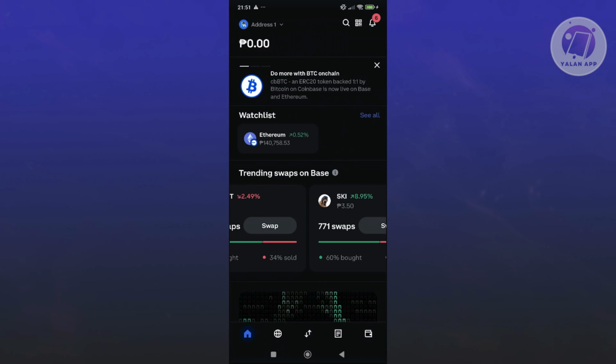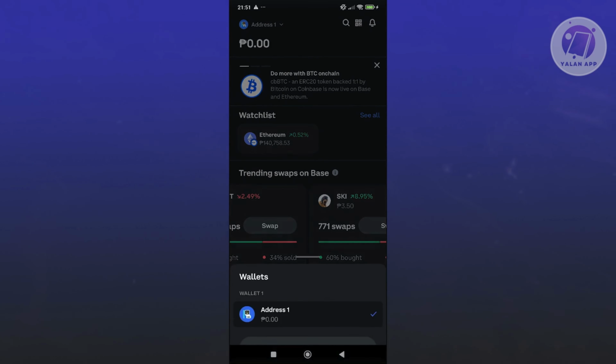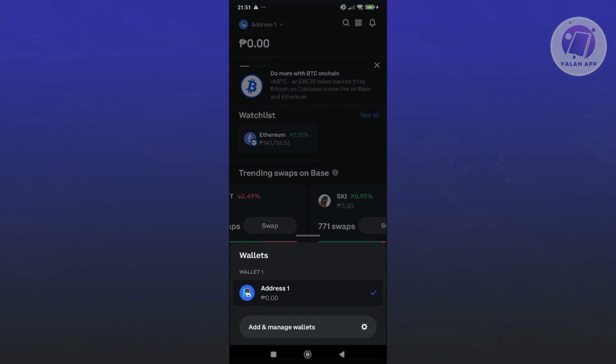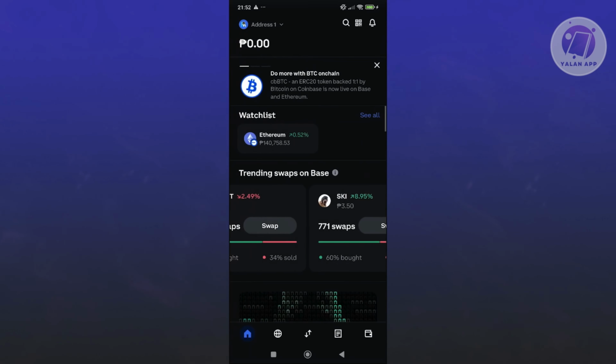Now at the top right, this is where you see your notifications. If you click on it, you should see what has currently happened. And at the top left, this is where you'll be able to select your address. If you want to add multiple wallets here, you can click on add and manage your wallets, and create a new one, add an existing one, or import one if you want. You can even show your recovery phrase here if you want to start managing your already existing wallet.